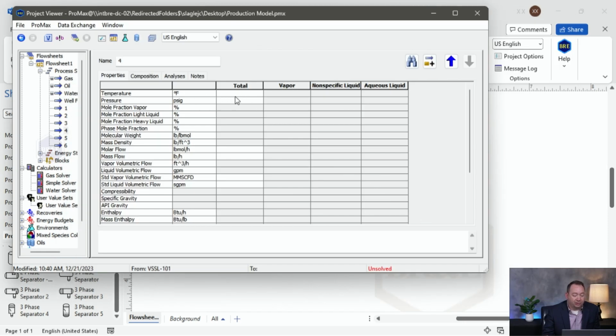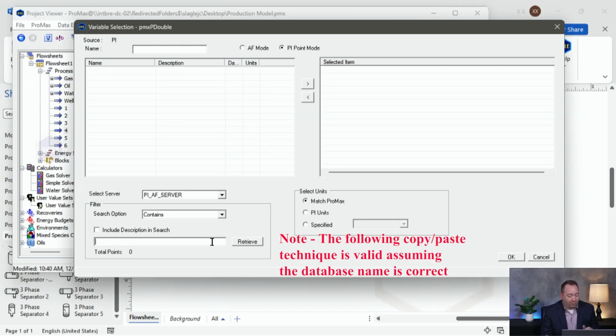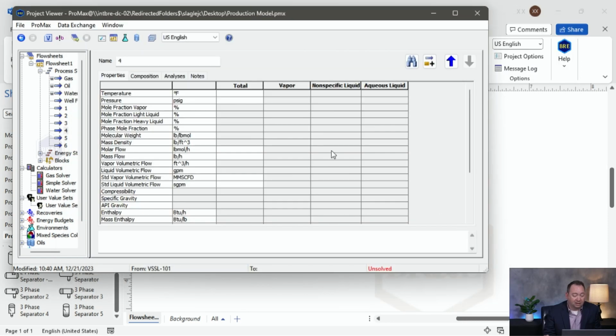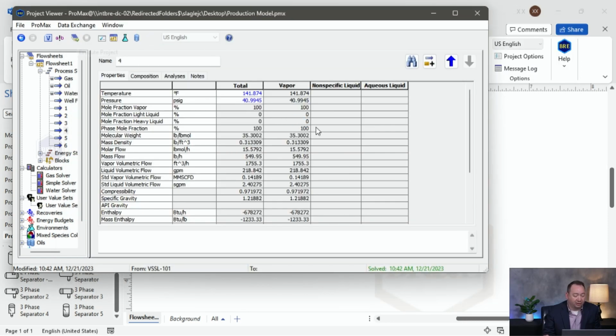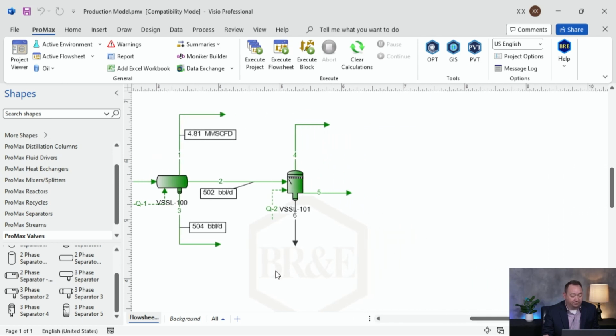Now I want to do my heater treater temperature. You can right click on that one. Go to Data Exchange, import Pi. I'm going to paste in my pressure tag here, and I'm actually going to replace that P with a T. Click Retrieve. Double click on that one. Name it heater treater T, and click OK. Now if I click Execute, it should bring in those values for me. Now my heater treater is modeled, and I will keep following the line here.